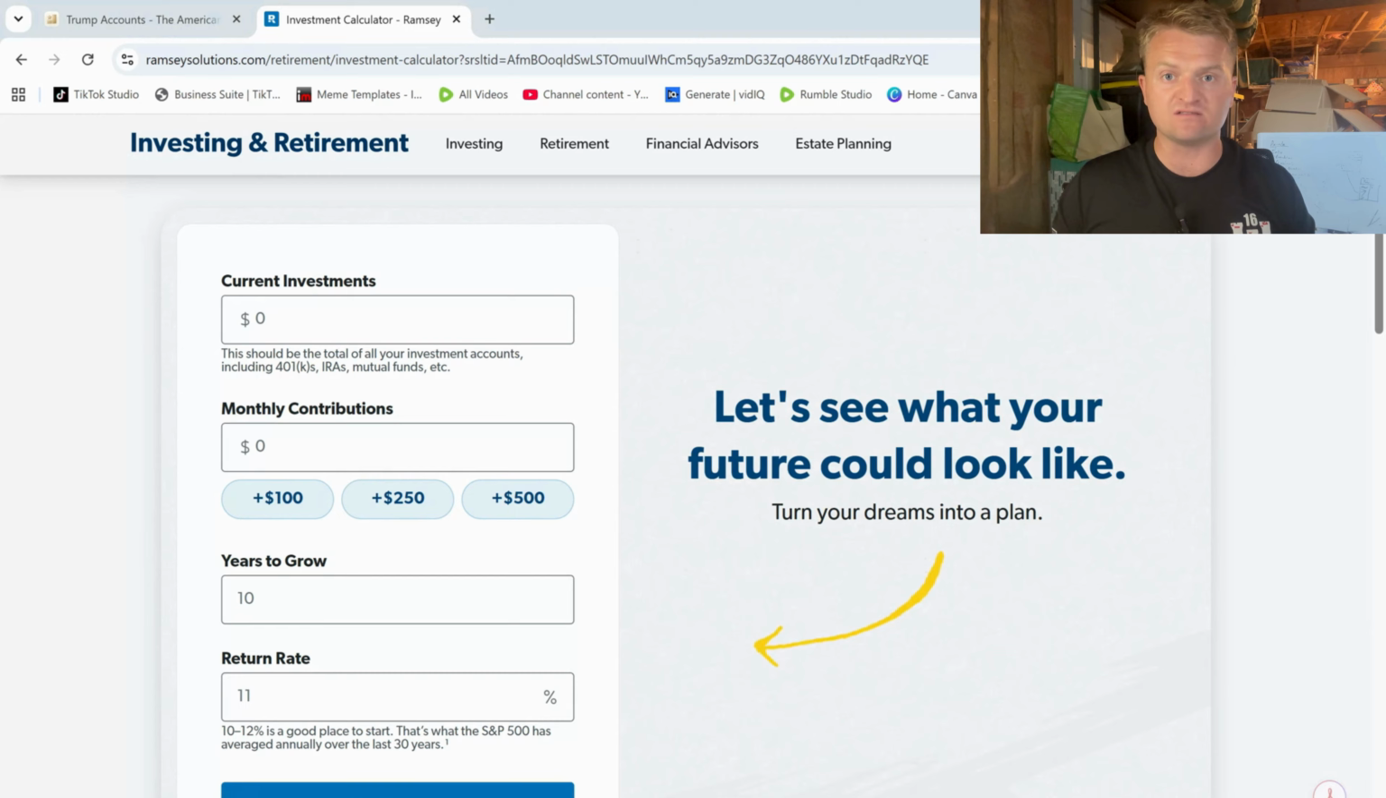One of my favorite features about having the Trump account specifically is that it shows you how much money that $1,000 or however much your contributions are can grow to until the child reaches age 18, and then when the child reaches age 60.